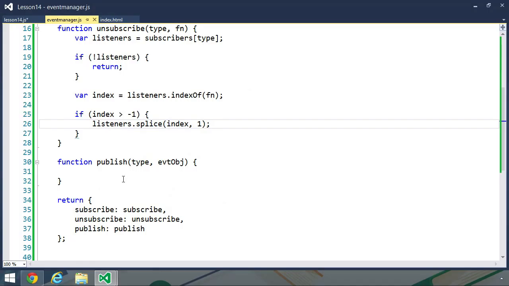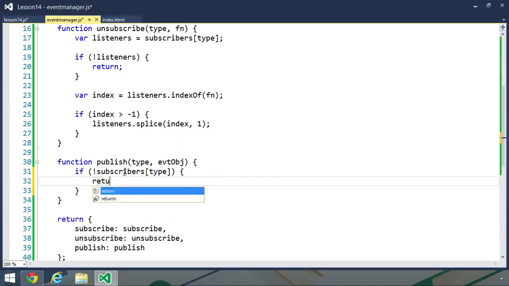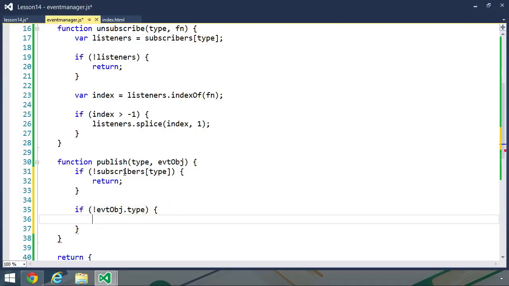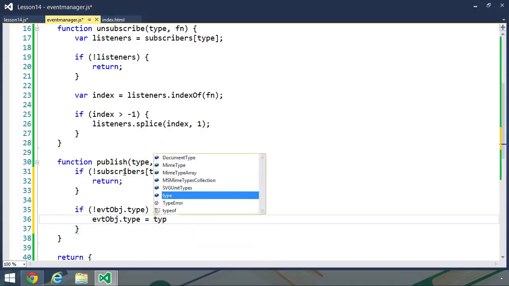And finally, the publish function. Let's first check to see if we have a property of type. If we don't, then we want to return because we don't have anything to publish. Let's then check our event object. We want to see if we have a type property, because if we don't, then we want to add one to this event object. So evt object.type, then we will set that property to our type parameter.